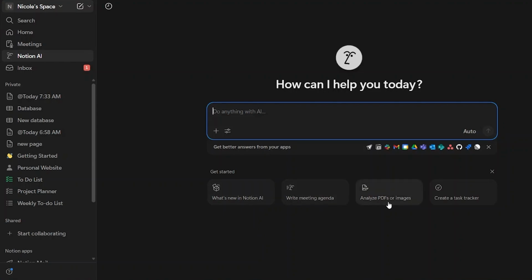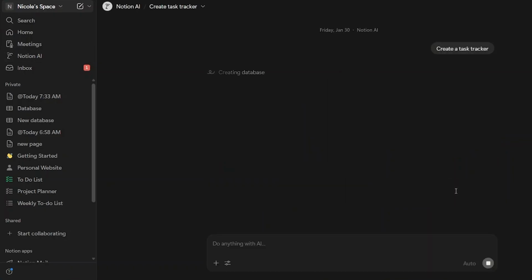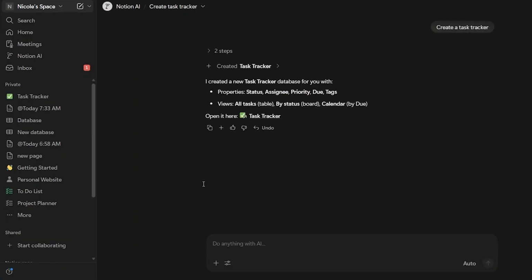You can insert a PDF or image, and then you can get it to analyze PDFs or images, or you could ask it to create a task tracker for you. So let's put this in, and once we've put that in, the AI is creating a database for us. It is creating a task tracker. And there we go. Within seconds, our task tracker has been created, and it took only 2 steps to create this.